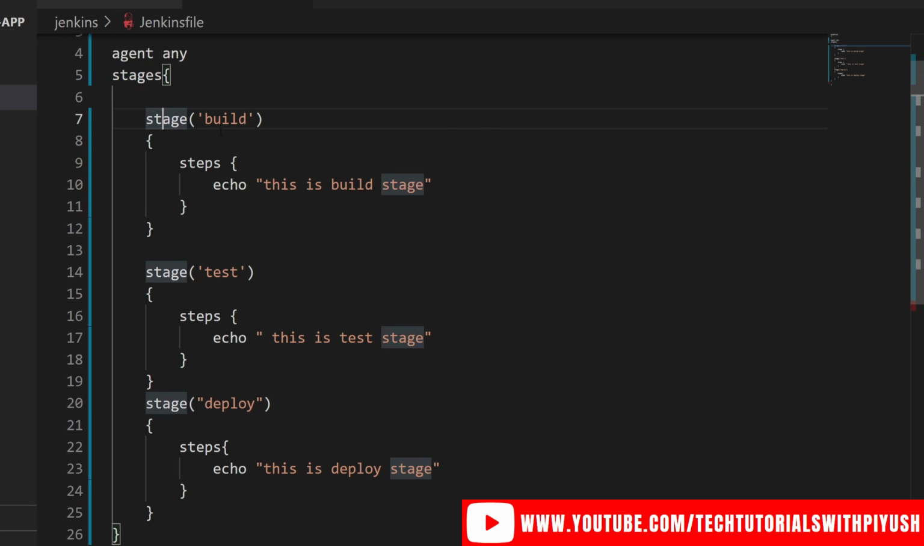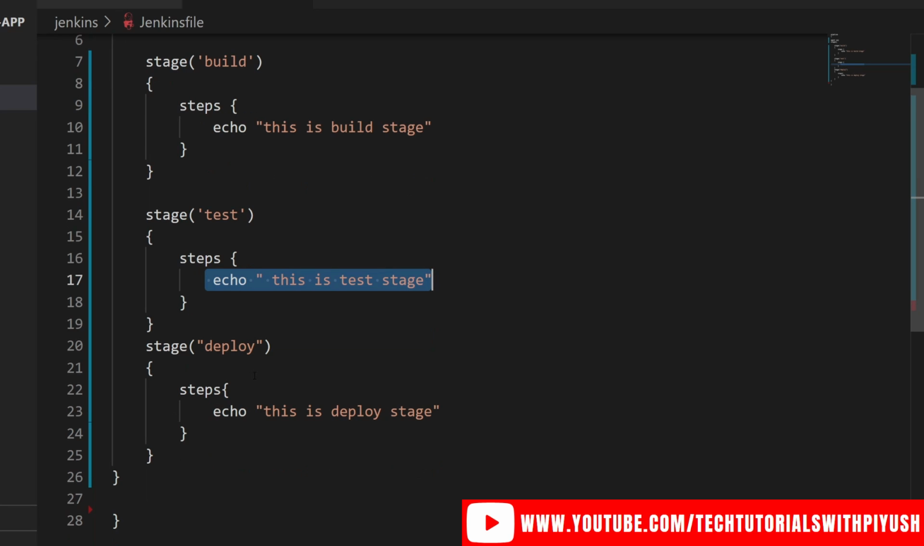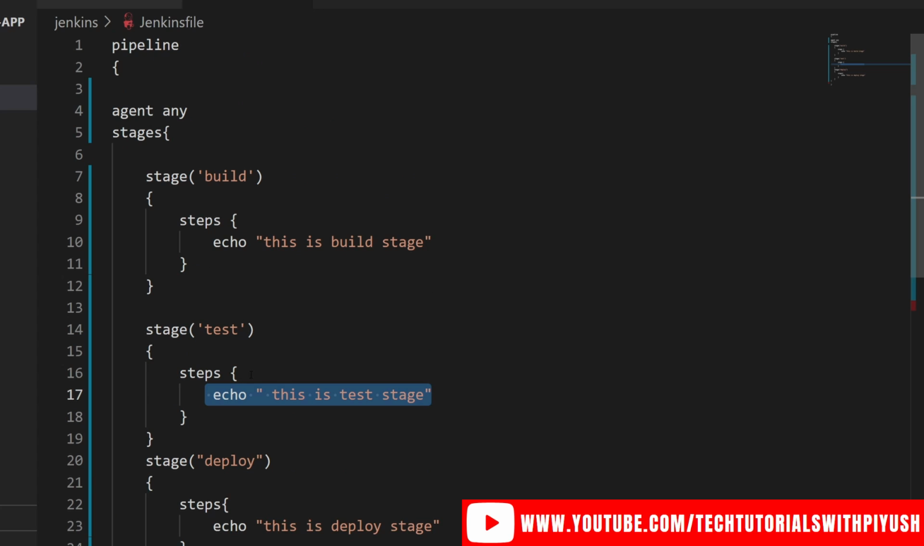which will be executed one by one. So first the build stage will be executed. It will go inside the steps, and these are the actual steps that will be performed by this stage. The same way, once this is completed, the next stage will be triggered, which is the test stage, and steps would perform the actual action, which is printing this is test stage on the screen. Then the same way the deploy stage will be triggered. If any stage fails, the pipeline will terminate itself then and there, and the rest of the stages will not be continued.